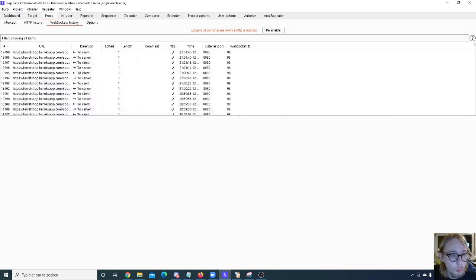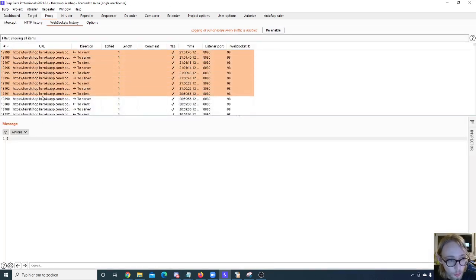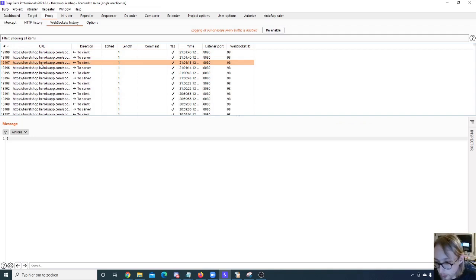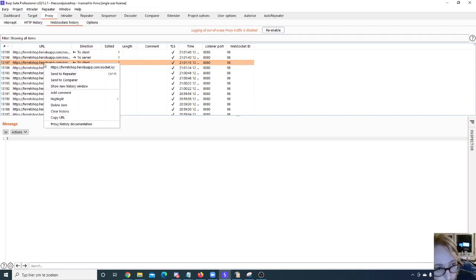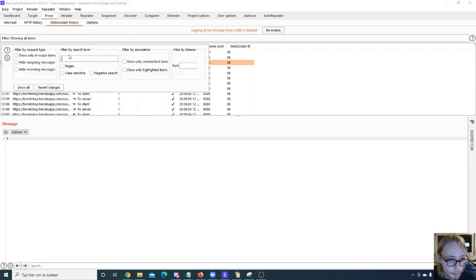Then we also have the WebSocket history, and this is pretty cool. WebSocket is pretty much an advanced HTTP protocol. You can see it as that. Now I know that I'm butchering it. Please don't kill me for that. But we can also send this stuff to the repeater, do the same things in here.